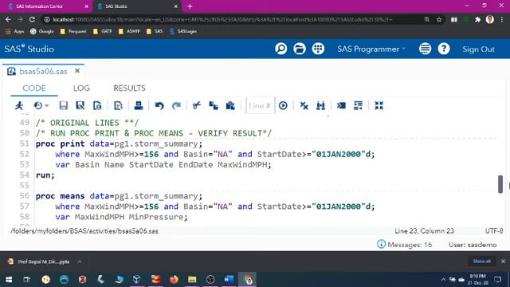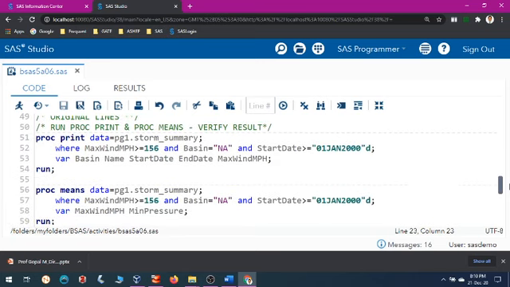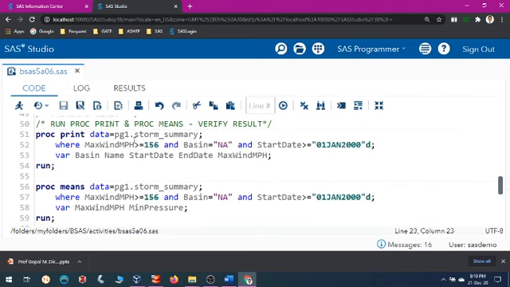In this case I'll be using a pg1 library. So you have to run the libname beforehand. Ensure that the library contains the pg1 library, and within that you have the storm_summary file. So that particular file will be called now. I'll be using the variables basin, name, start date, end date, and max wind mph, so that those variables will be printed. Now look at the where statement.